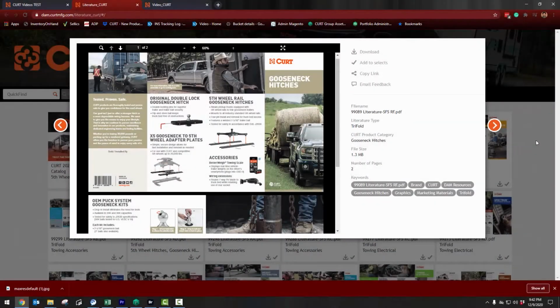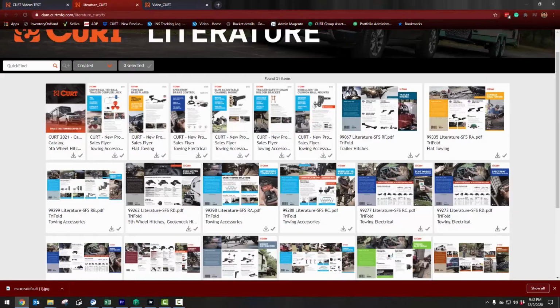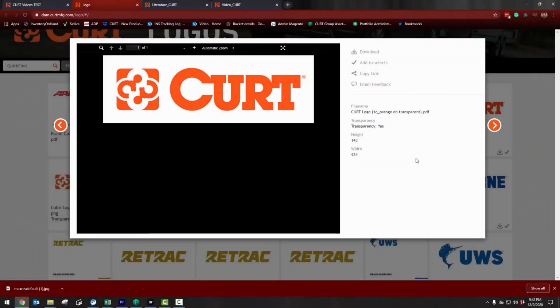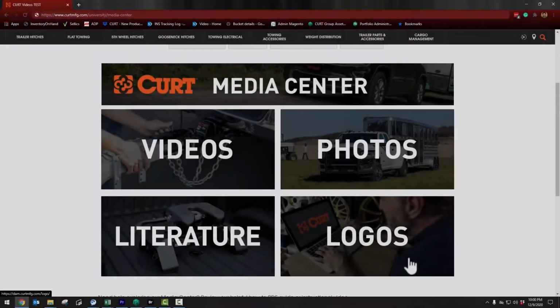Literature includes the most current literature pieces, including the catalog, trifolds, and sales flyers. And logos contains the official brand mark for CURT, which is available in multiple file formats. Also in this collection, you can find the brand guidelines document that outlines acceptable logo usage.